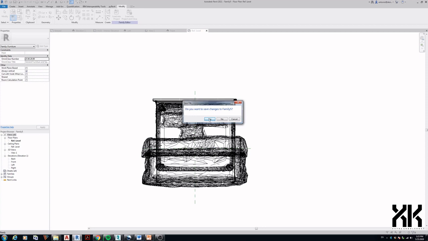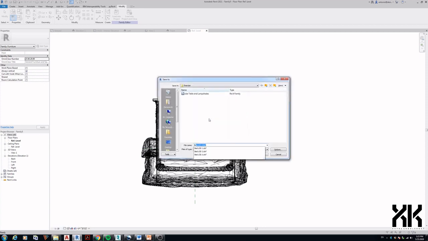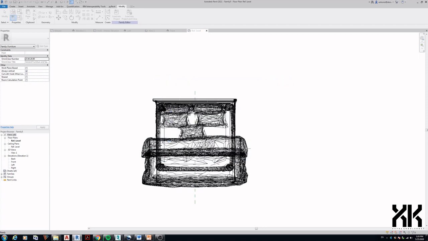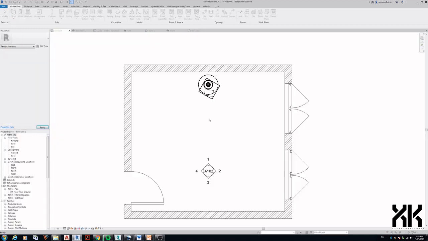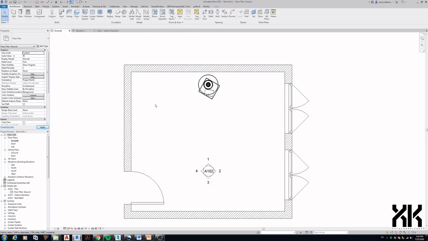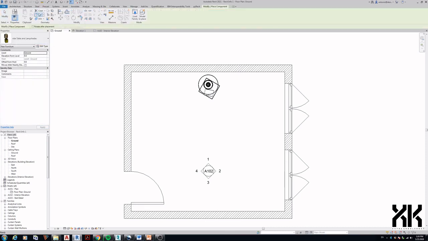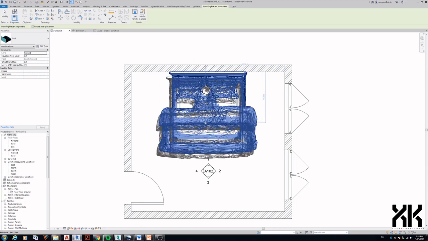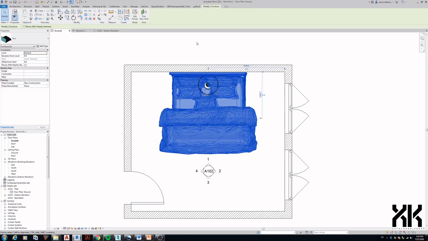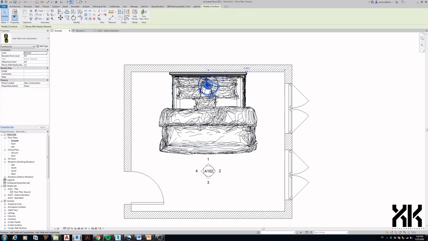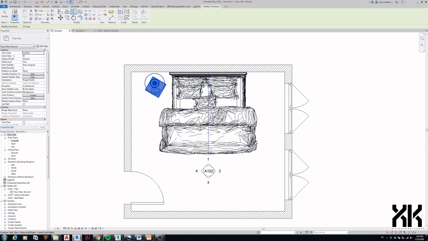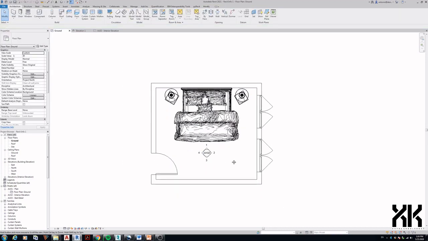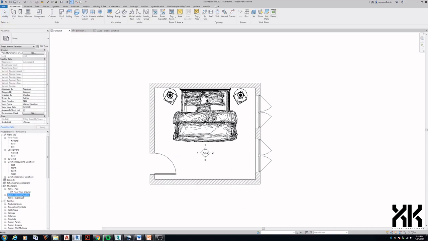Import the family in the project, then arrange the elements properly. Put the bed in the center and the side tables with lampshades on each side of the bed. Select the elevation sheets and see the result.